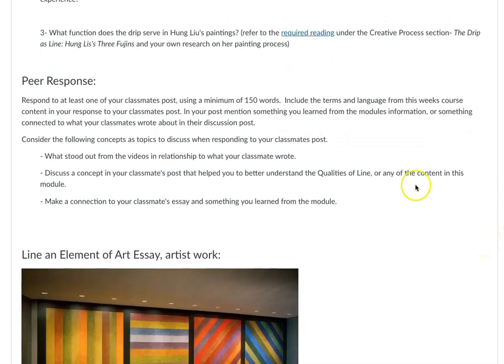And then finally, for your peer responses, I'm giving you a couple of prompts to help you with meeting this minimum of 150 words when you respond to one of your classmates' posts. You're going to want to use the terms in the language, and you might want to mention something in your post that you learned from the module that relates to what your classmate wrote about. You could talk about something that stood out in one of the videos in relationship to what your classmate wrote. So these are just suggestions to help you with that process.